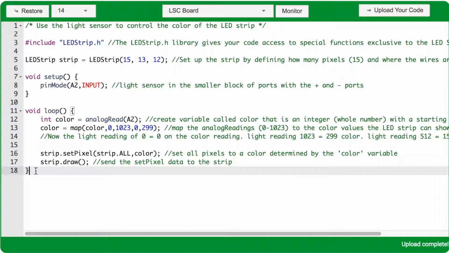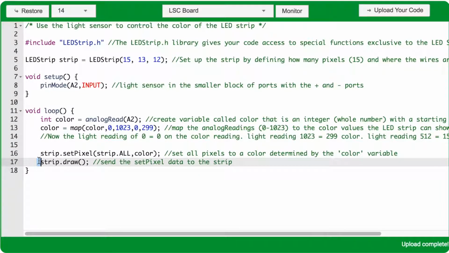When the code reaches the bottom of the void loop, it jumps back up to line 12 and checks the analog read of port A2 again, giving color a new value, and then on line 13 we change that color value by mapping it from 0 to 0 and 1023 to 299, and then we use that updated color value to set the pixels again and draw them. There are no delays inside this void loop, so this color value is going to get updated hundreds or thousands of times per second, and making a shadow or shining a light on your light sensor should immediately change the color of the LED strip.